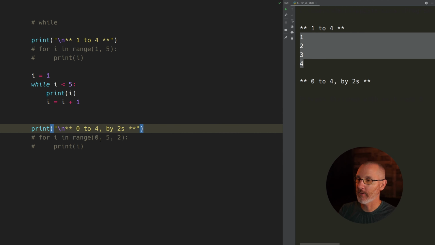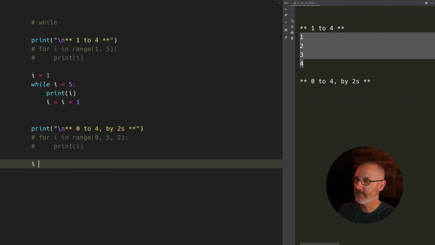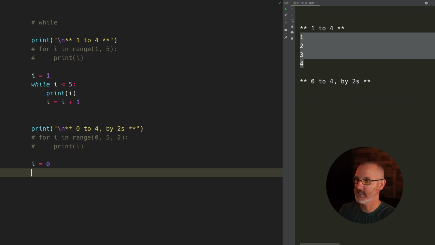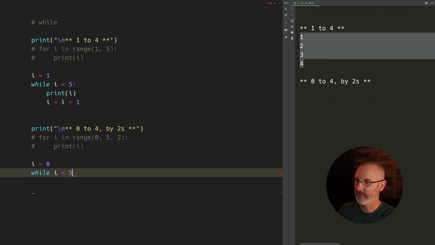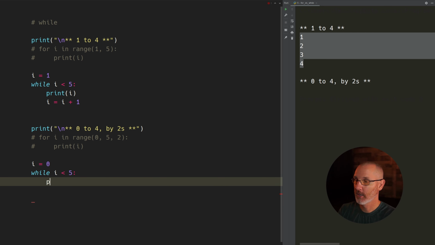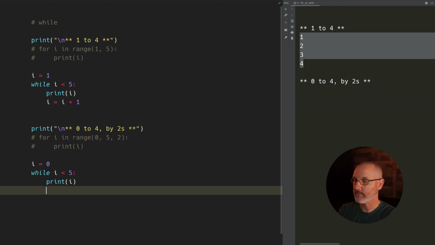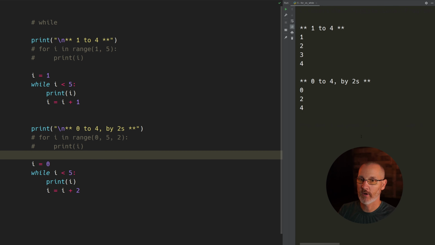Sweet. Next one. We're going to do a similar thing. We're going to start at 0 this time. We're going to go up to 4, and we're going to count by 2s. So very similar. We're going to give i an initial value, in this case 0. We have to have a condition that, if true, will go ahead and print i. So while i is less than 5, like we had before, go ahead and print i. And then we just have to increment i a little bit differently. Instead of adding 1, we're going to add 2. Let's run that, and we get 0, 2, and 4.